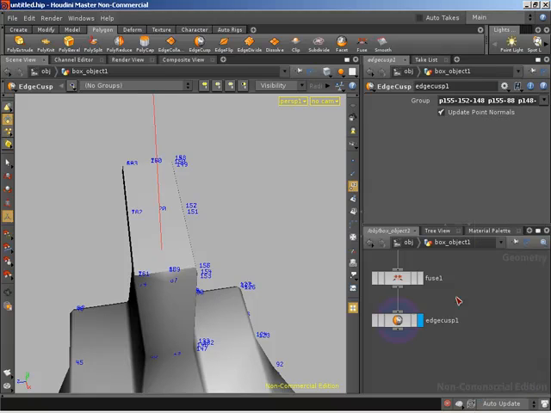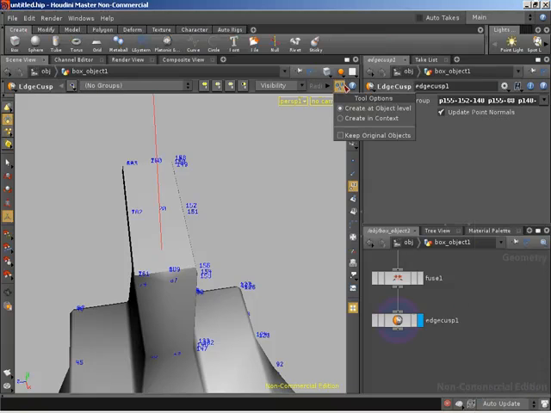Actually, this is a really nice way of demonstrating the ability to use tools both at object level and in the current context. So let's come up to the Create tab, and let's make sure that we come down to how our tools are being used. That's this button here. And currently we're creating at object level. Let's create our tool in context.